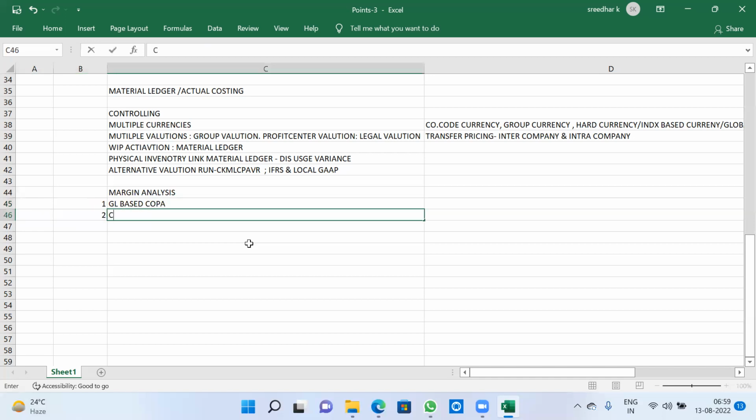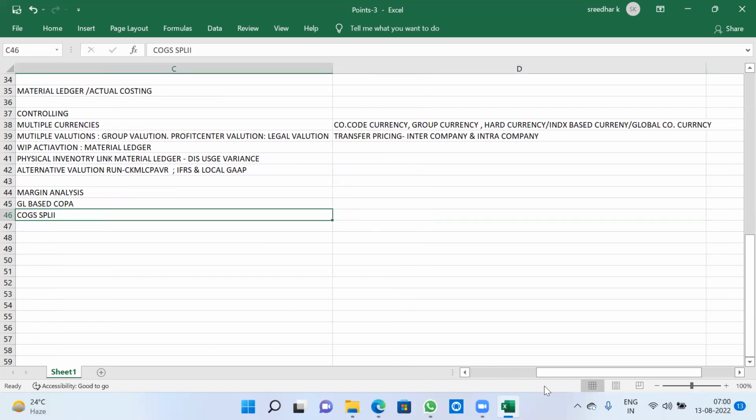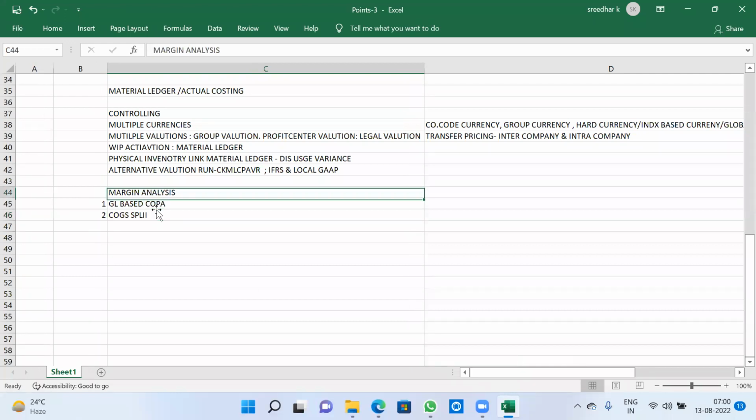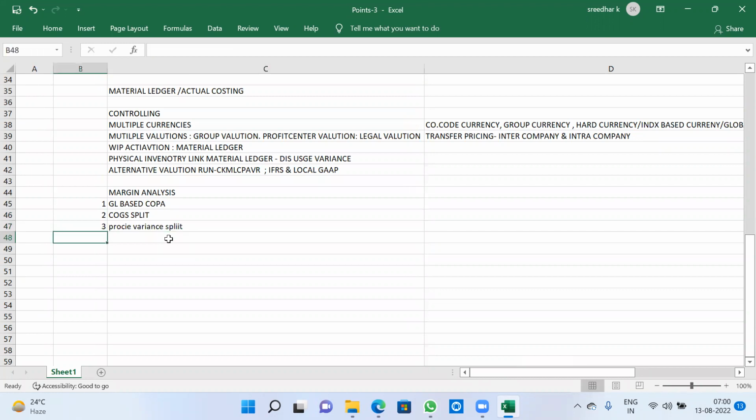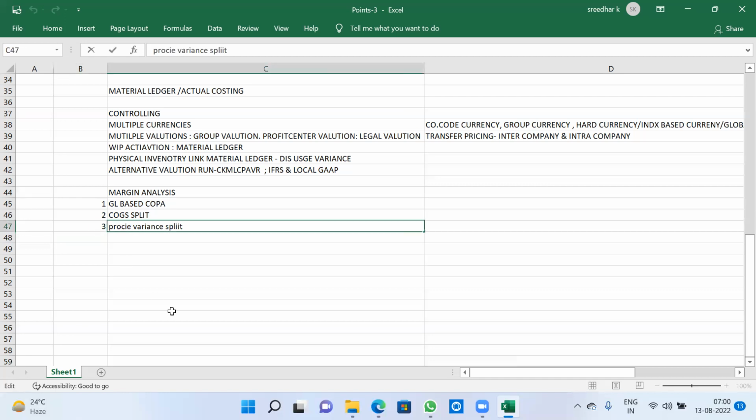And COGS split. COGS split means at the time of delivery, normally an accounting entry will generate, but one more corresponding accounting entry will generate based on our costing structure, the cost component structure. How COGS split is going to be implemented, that is purely account based COPA only, we need to maintain. Similarly, price variance split also we can implement by way of this marginal costing implementation.